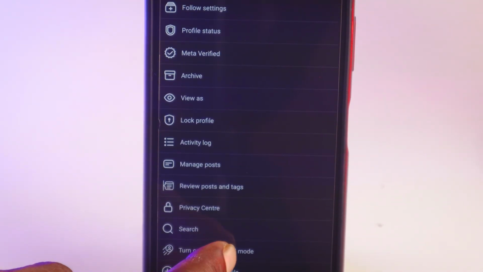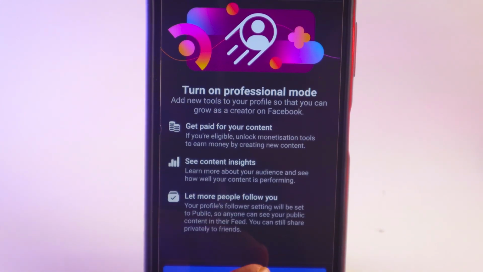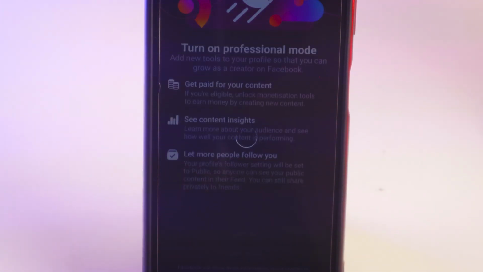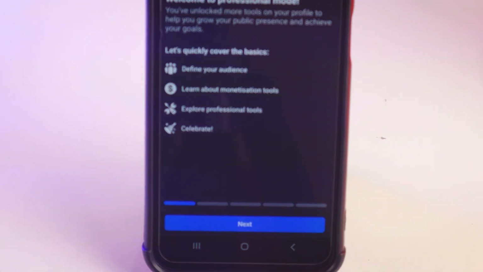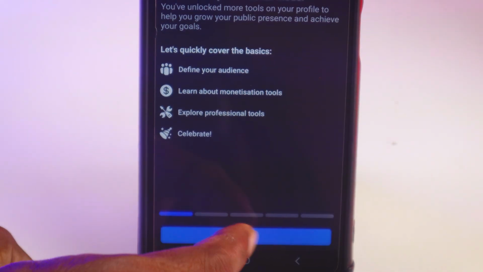Then you have to tap on turn on professional mode. Then you have to tap on turn on here. You have to wait a few seconds. Then you have to follow the step-by-step criteria. Just tap on next. Again, tap on next.